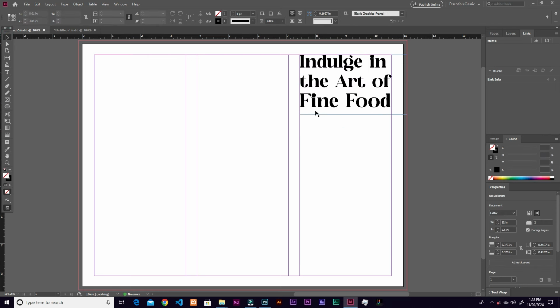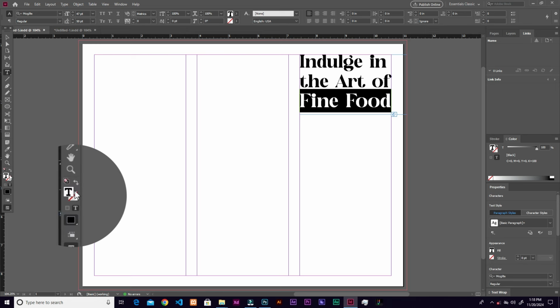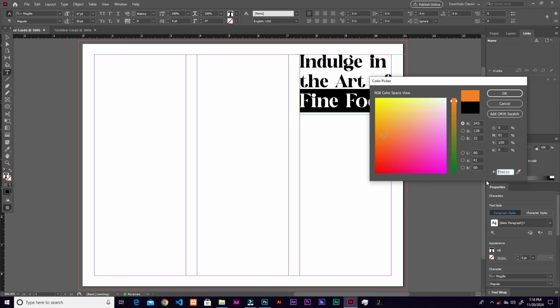Okay, so you're going to change the color of the find food. So I'll grab the text to highlight only the find food. Over here, I'll double tap on this T right here, and this pops up. Now down here is where I'll input this color code, so you can copy that. Okay, so now let's highlight and then change this guy. You can copy the code on screen.